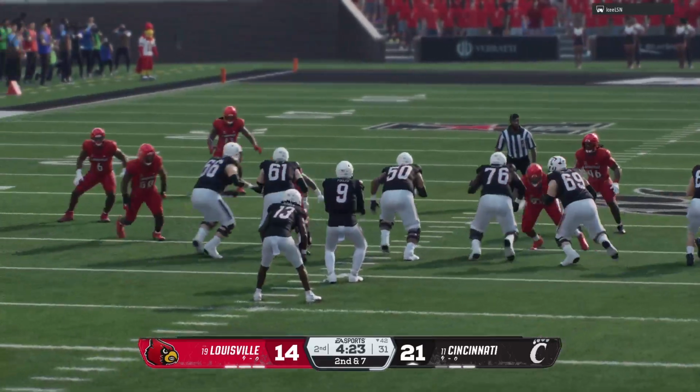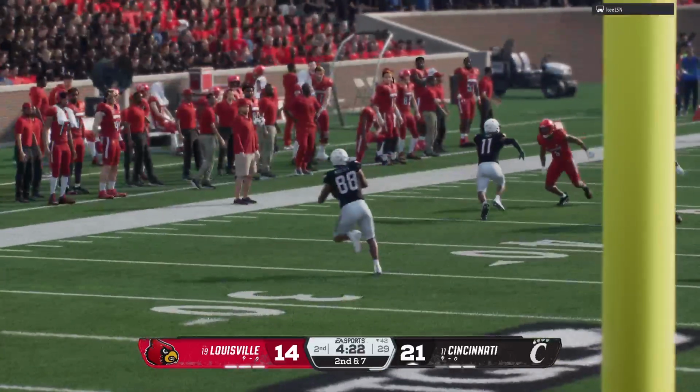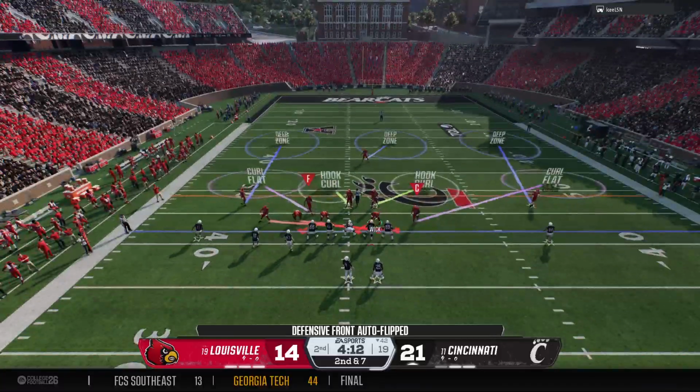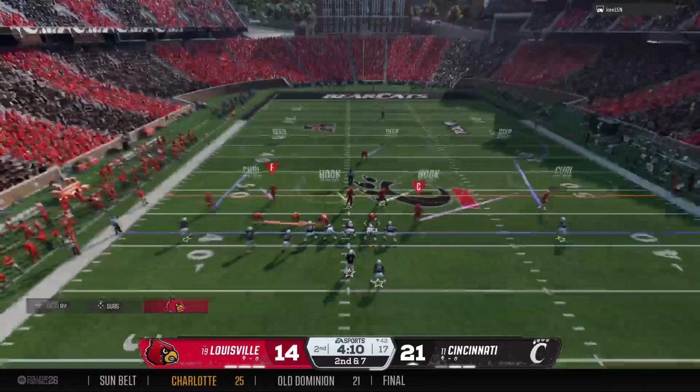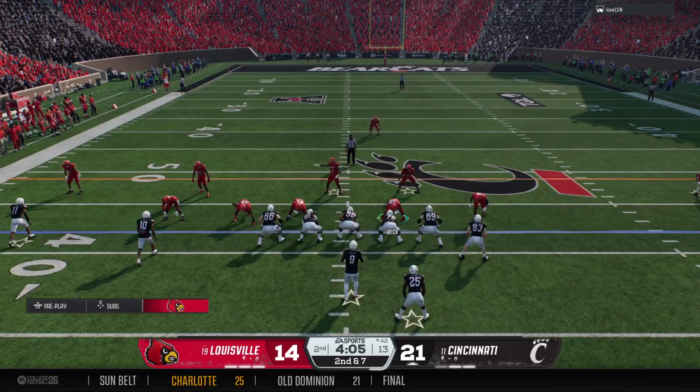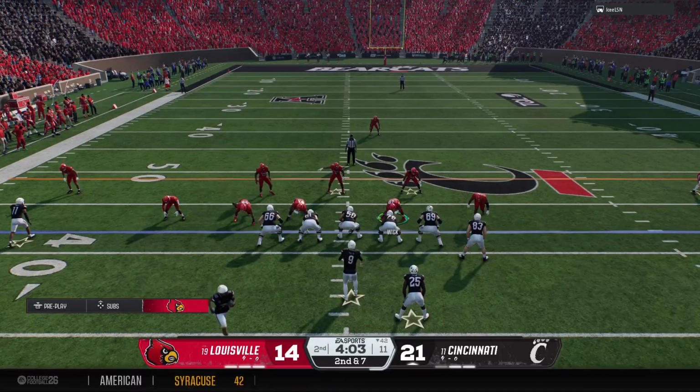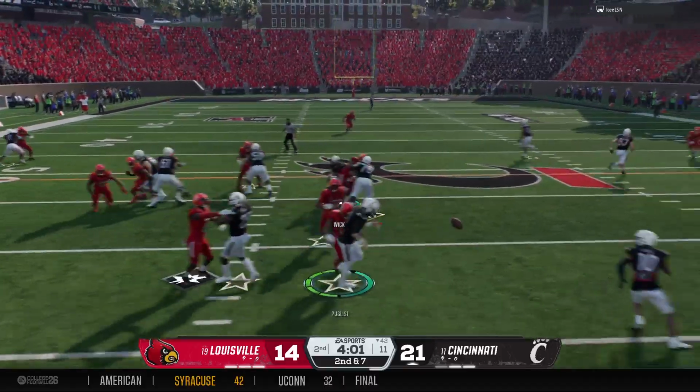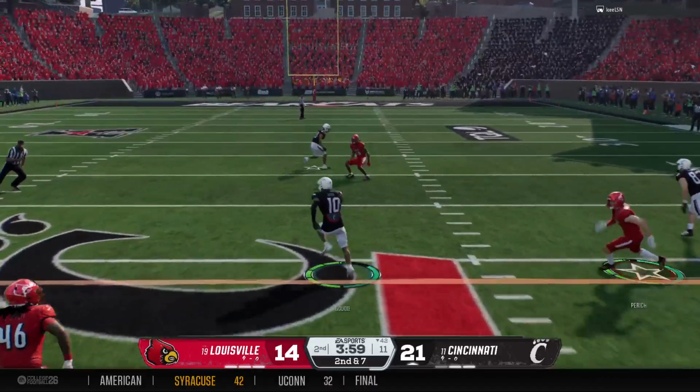This is no surprise to defenses anymore. Everybody throws wide receiver screen, and you could tell they were ready for it. They saw the quick game. They pounced on it, got the wide receiver on the ground. That's not the first time they've seen that route.